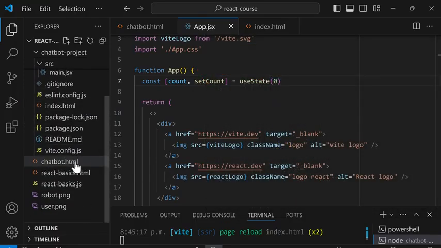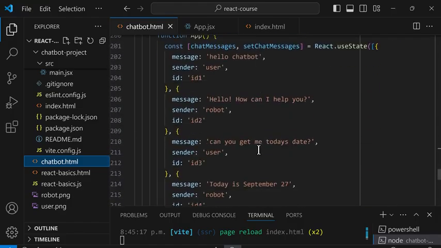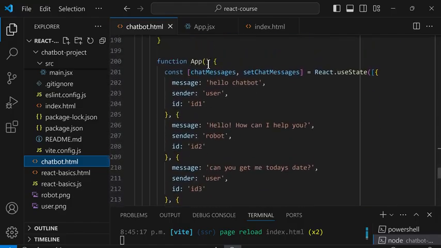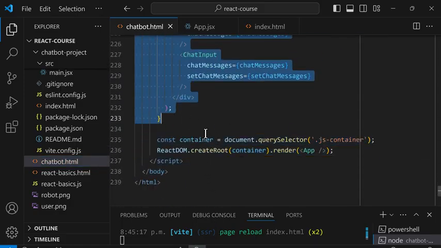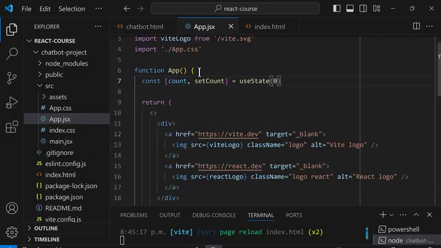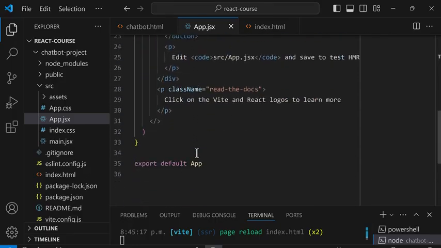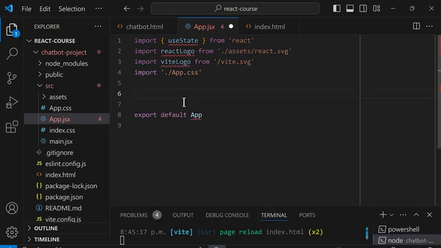So let's go to our code and we're going to open chatbot.html. And we're going to scroll down till we see the App component, which is down here. So we're going to select the App component, and make sure you don't select the code down here. We just want to copy the component over. So we're going to copy this and then go back to app.jsx. And we're going to remove this App component. So we'll select it and remove it, and paste the App component from our previous project.